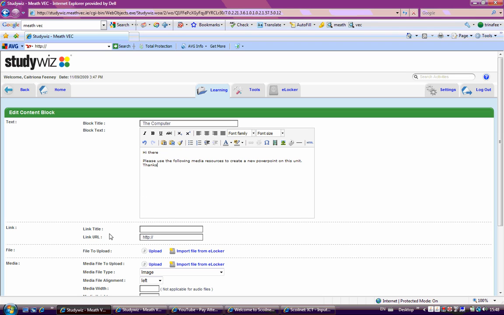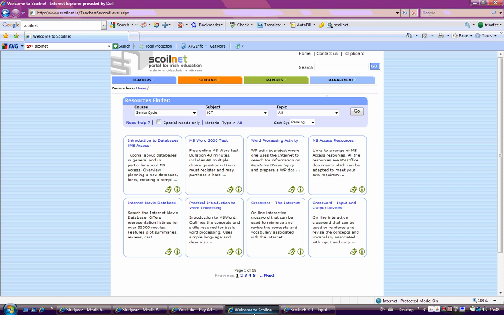Now the option we have next is to put in a link. I'm going to go to another screen that I already have set up, and it's off SkoolNet. If you go into Google and type in SkoolNet, go to Senior Cycle and pick your subject of ICT and pick All Topics. This is a very, very good resource if you're teaching IT or computer literacy in this case. So I want to use this input and output device crossword from the internet, and I want to use this link. So if I double click on that link there, this screen here then shows up.